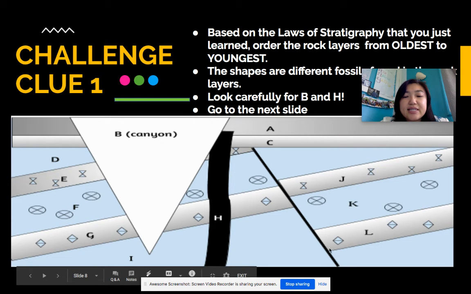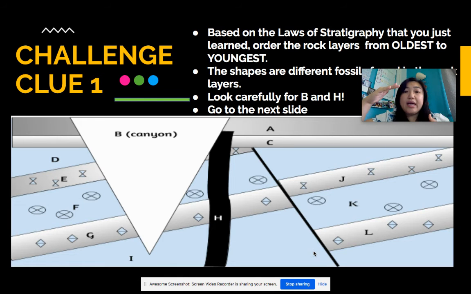And as you guys can see, there's a fault line here, which means that the Earth actually shifted. There was like an earthquake. And so these layers are no longer lined up. So you need to match up the layers with each other, depending on which ones occurred at the same time or were made at the same time.